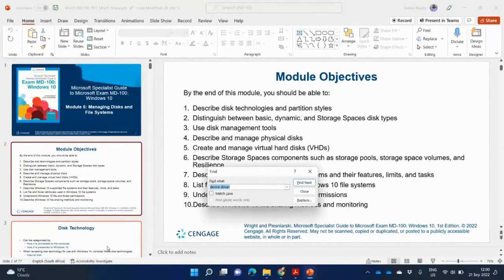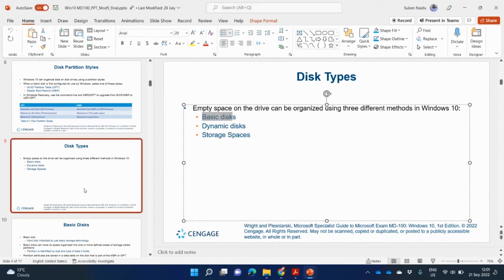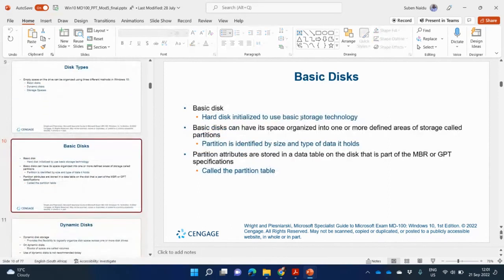So I will press Control F and I'll say basic disk. And it will find now the different basic disks. There it is here, disk types. Basic disk and dynamic disk and storage spaces. Can you see how I'm quickly identifying where to find the information, right? So basic disk, there it is.